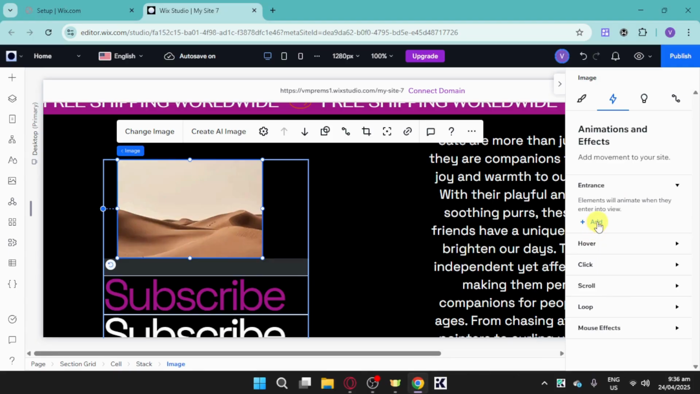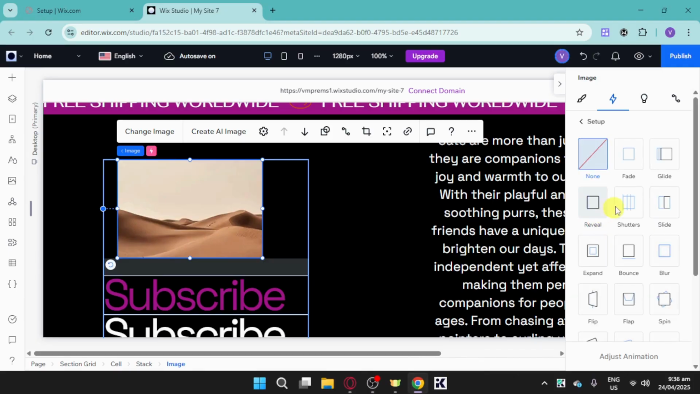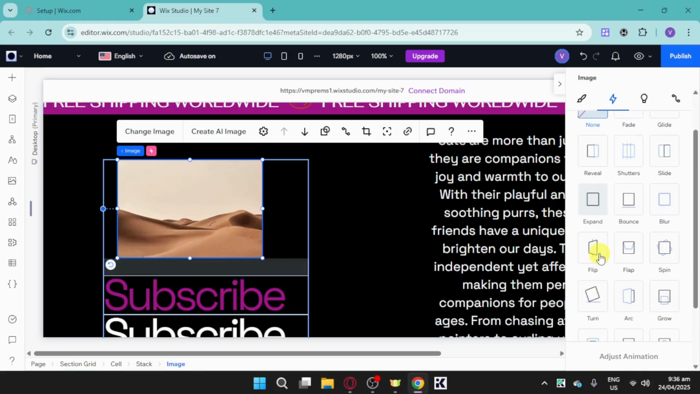For this one, I'll choose in here entrance. And from in there, it will show us this actual animation. We can see in here the expand animation. So you can head over and then add that right there.